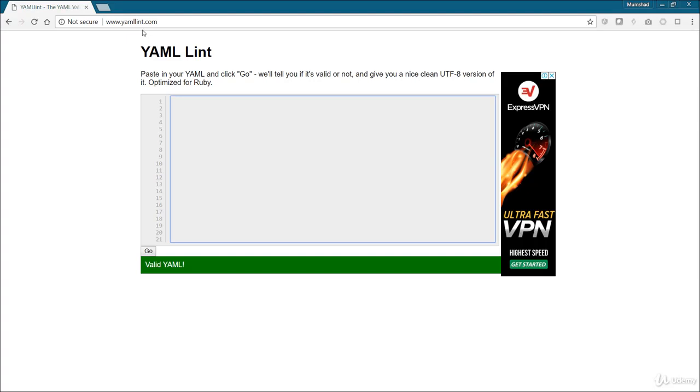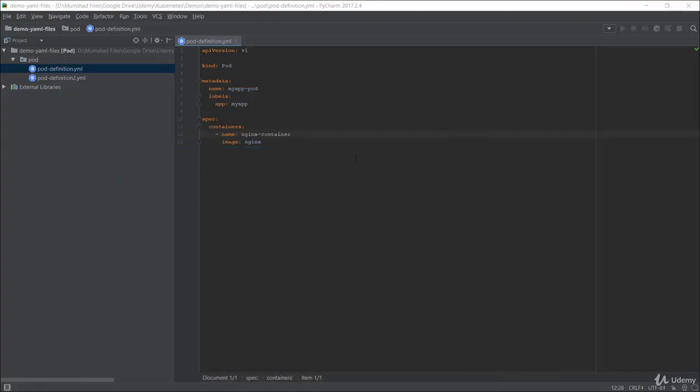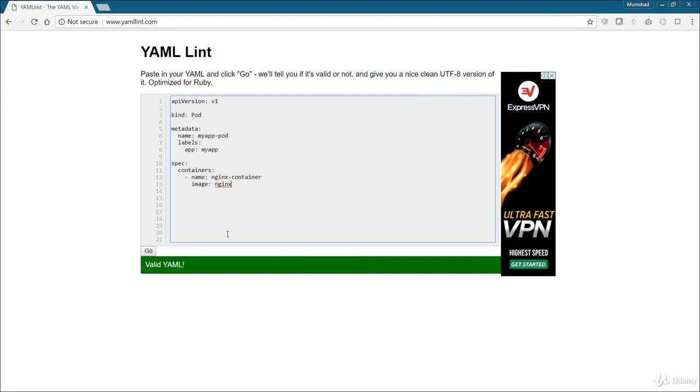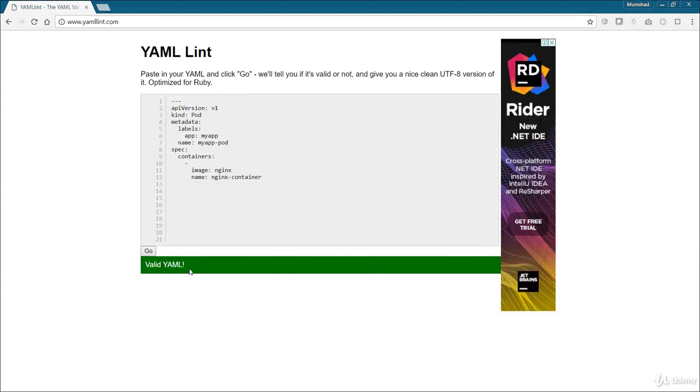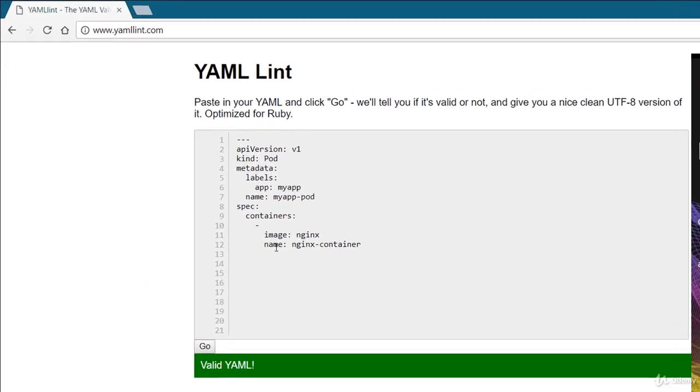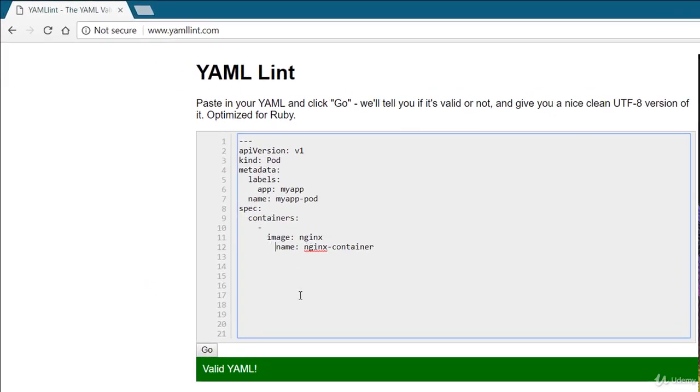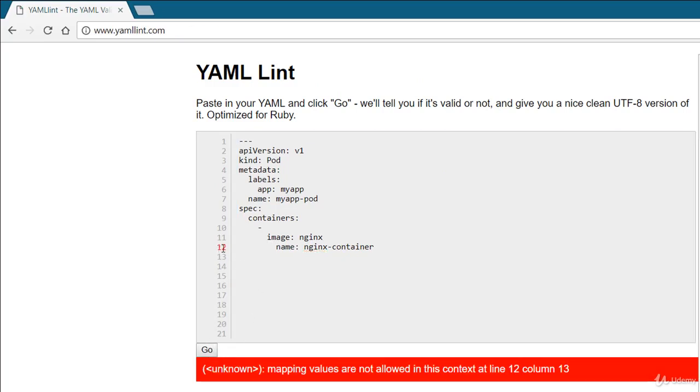It's very simple. You have a text box where you could put in your pod definition YAML file, or any YAML file that you create, and click on go, and it'll tell you if it's a good or a bad file. In this case, it's a good file. I'm just going to simulate an error by putting an extra space in an unwanted position. And when I click on go, it actually tells you where the error is, and on which line it is.